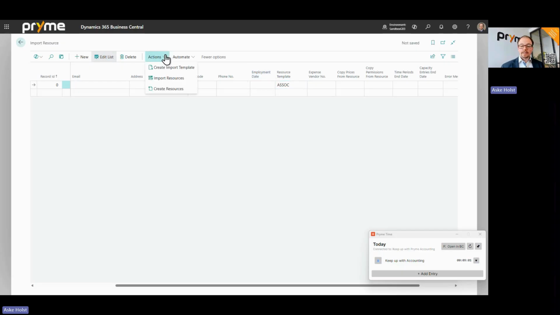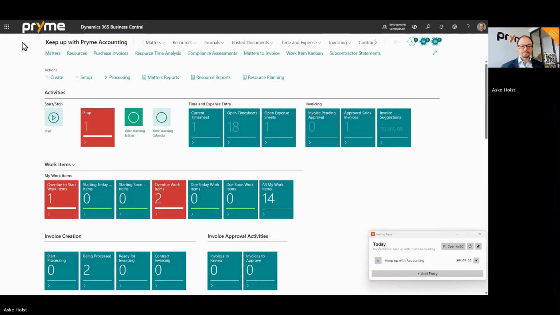Here I can even say create an import template, so I get an Excel file with all the fields. Then when I have filled in the Excel, I can import that Excel file back again, so I get that pre-filled. So it makes it a lot easier, especially for implementation of new companies.